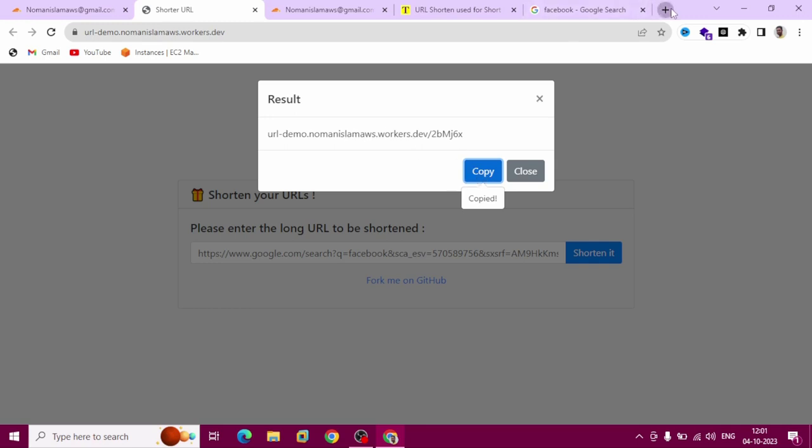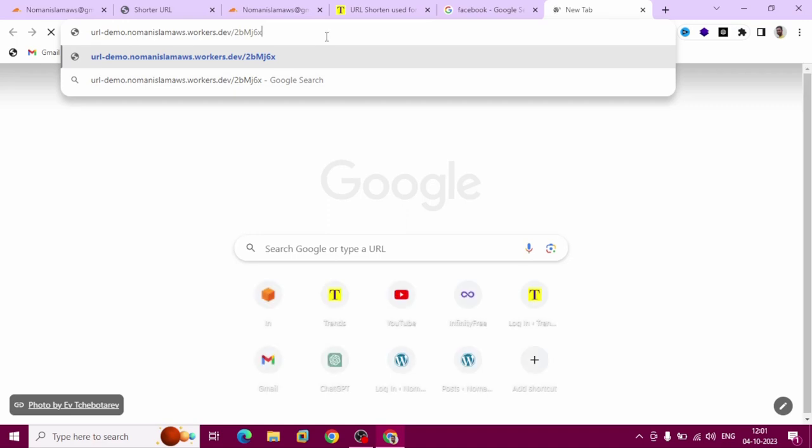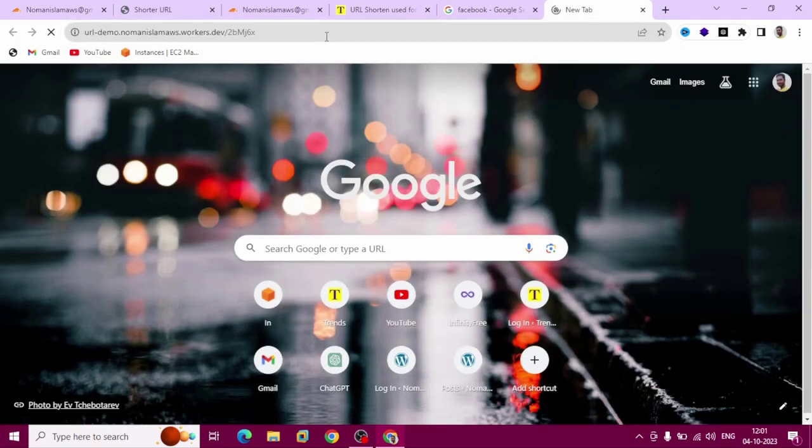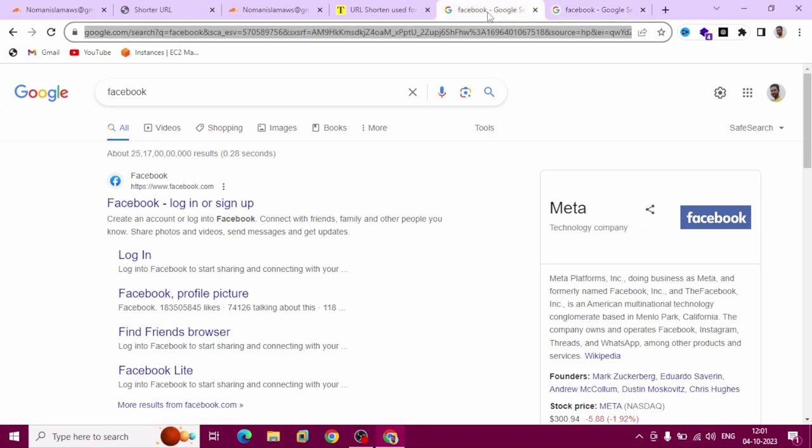Copy it. Now paste it under another tab. Here. You can see here we are redirected to a similar page. That comes from here.